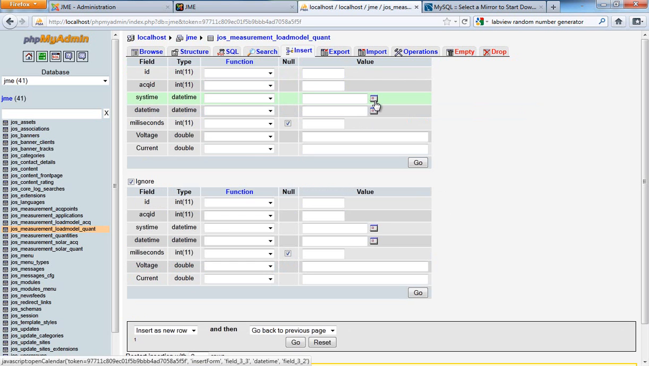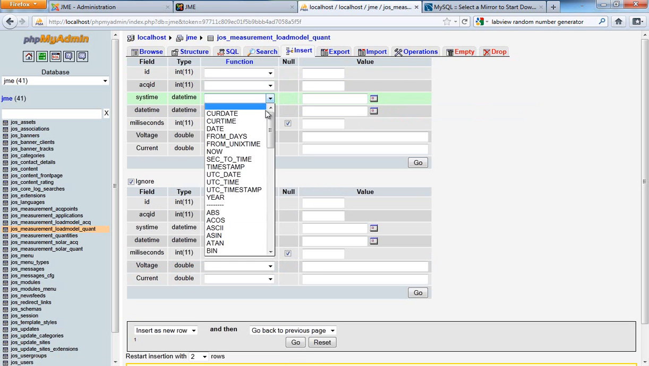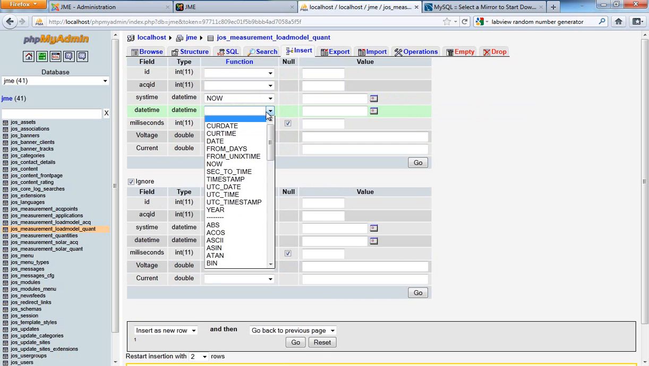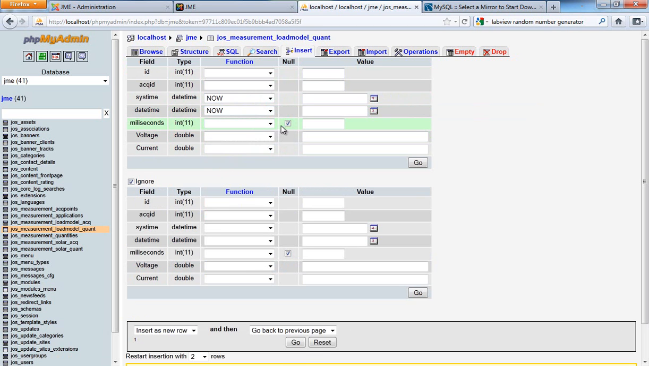So I'm going to insert system time, and actually we have a function here now, so I'm just going to insert, okay, at the time you receive the measurement, you label it with a timestamp. And milliseconds, we are not interested in being so precise just because of the type of the application. And voltage, let's insert something, the nominal values maybe.